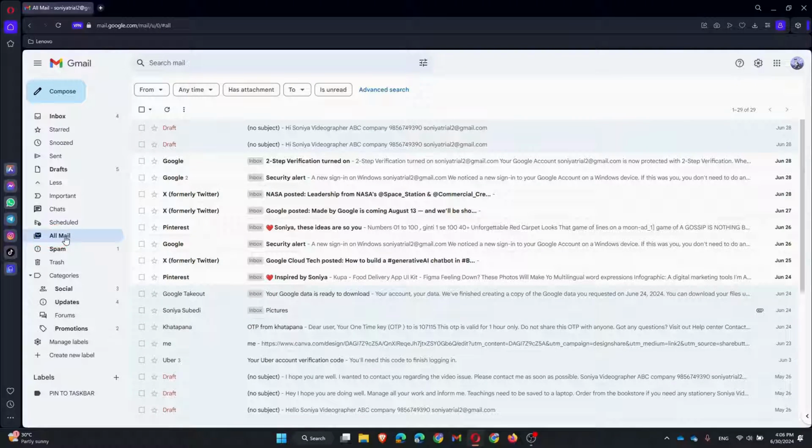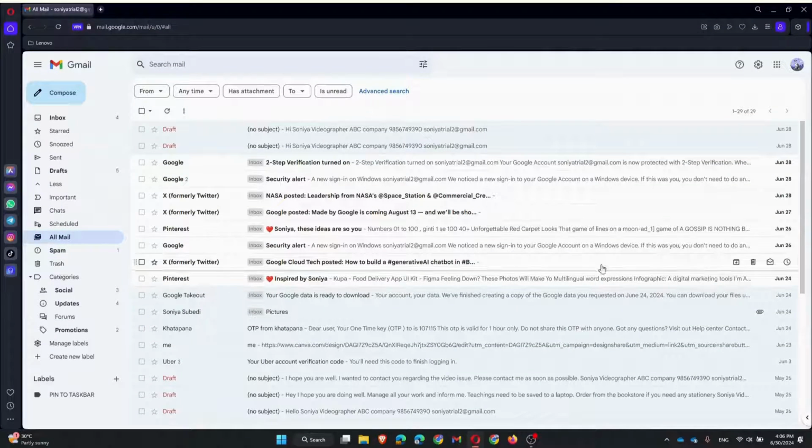If you don't see All Mail, click on More to expand the list of labels. All Mail contains all of your emails, including those you have archived. You can scroll through the list to find your archived emails.